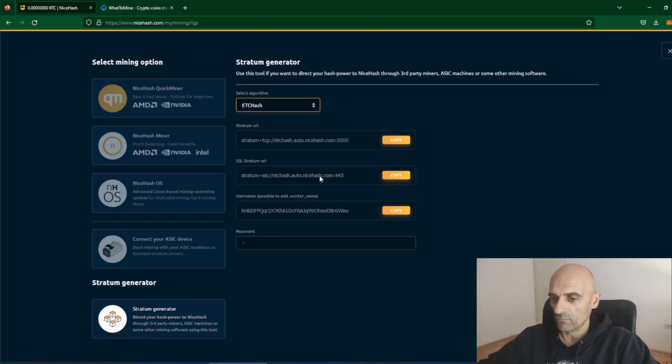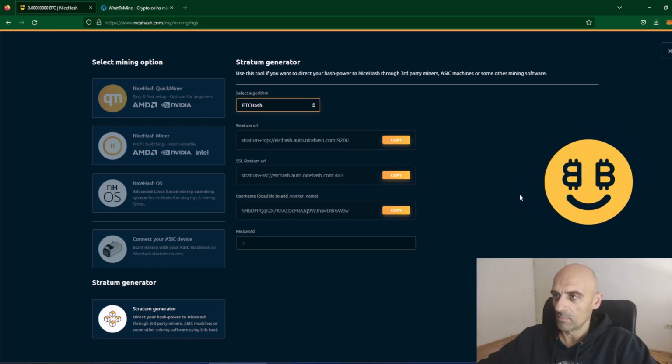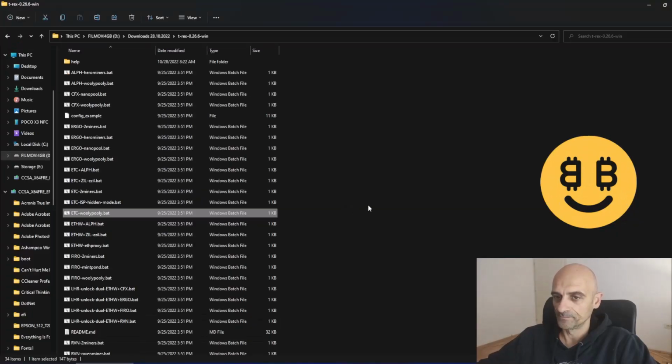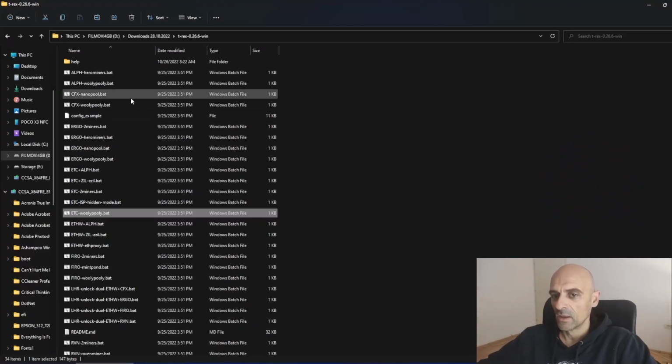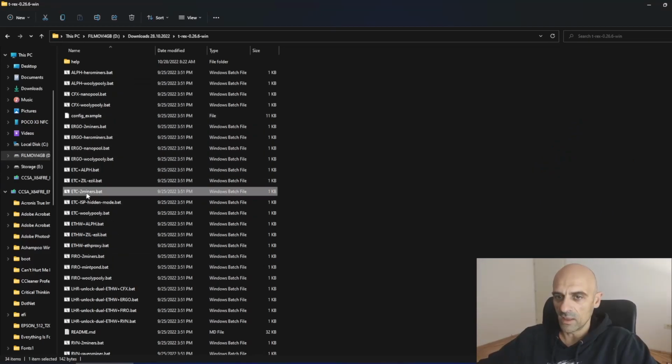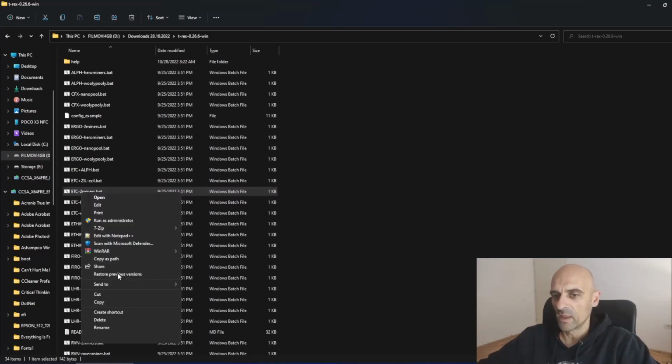For mining with NVIDIA I am using T-Rex, so I will show you how to set up a batch file in T-Rex for mining on Nicehash. Open your T-Rex miner folder and find where it says etc. Here we can see an etc batch file prepared for 2Miners, but we will modify this and make it for Nicehash. Right click on this file and edit.